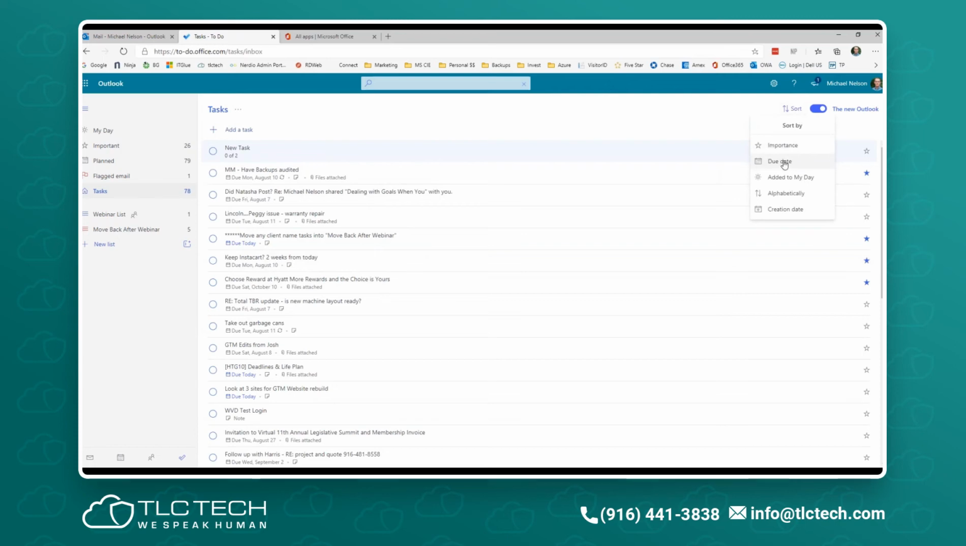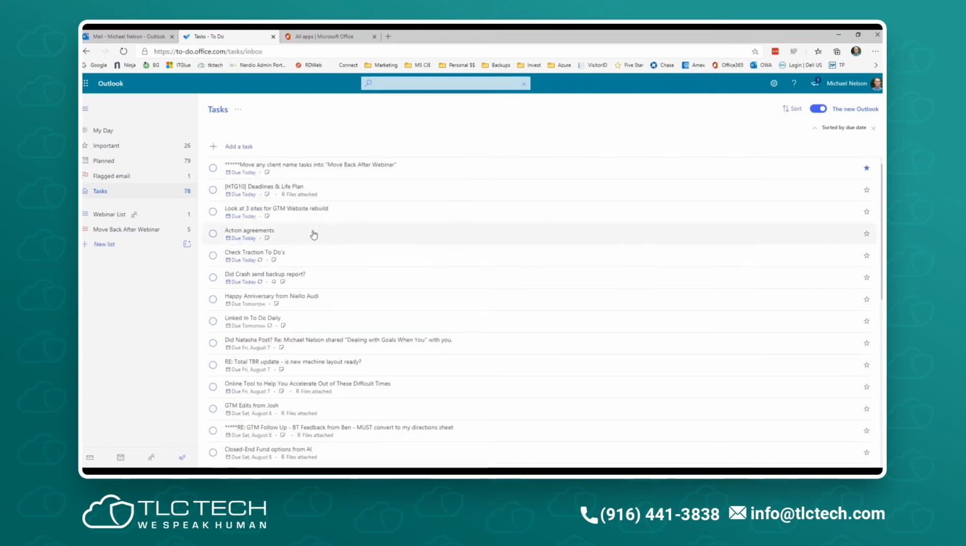For myself, I live and die by my due dates. I am always sorted by the due date, and then that remaps it so that I've got everything showing up today. You'll notice today is in blue, and then everything else shows the due dates so that it's visible. Everything else here shows up in black for the next dates.